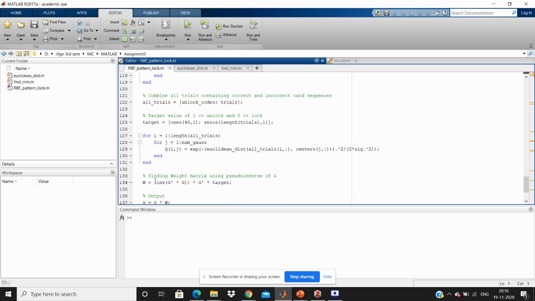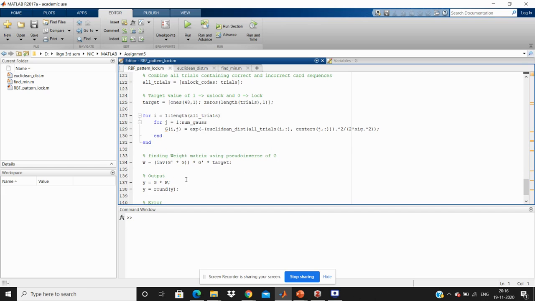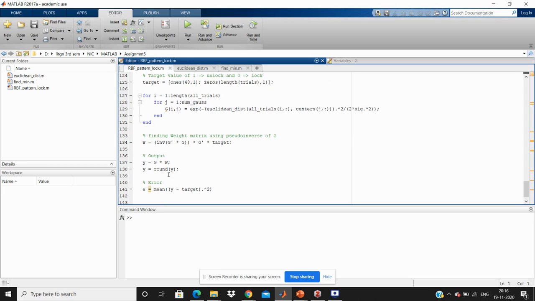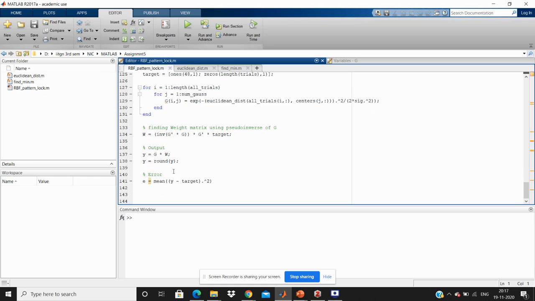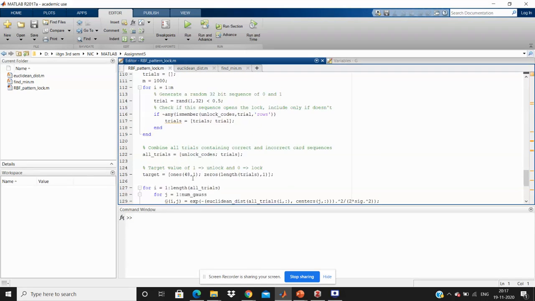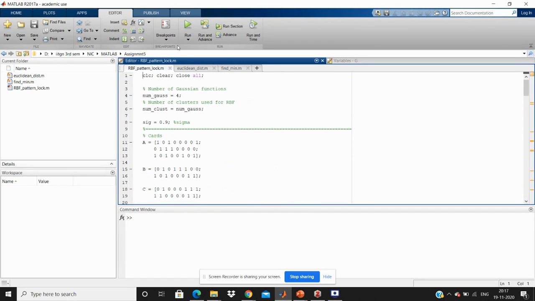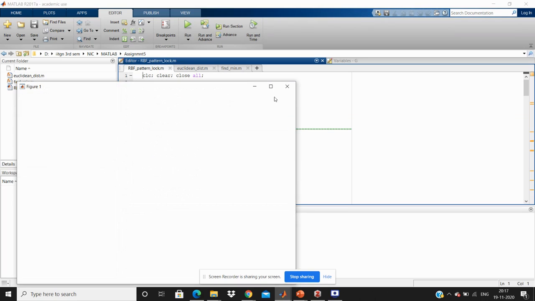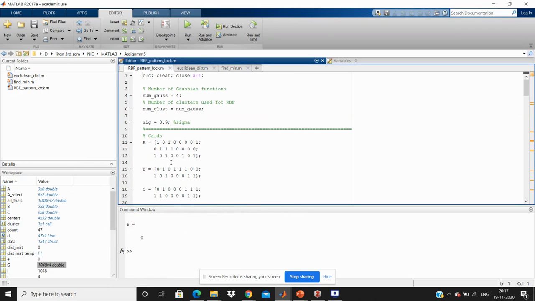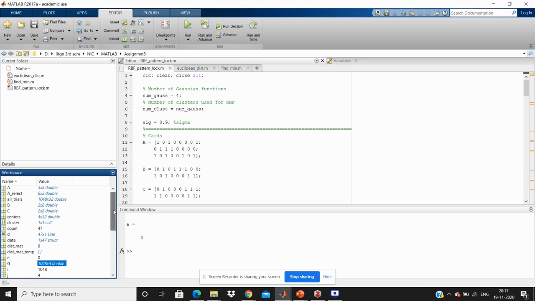Finally, we are calculating the weights by taking the pseudo inverse of the G matrix with the target, and then the output will be equal to the G matrix multiplied with the weight, and we are rounding off the output, and then finally we are calculating the error. So by running this code, we are getting a zero error value. That means the code works perfectly as specified, that is the lock will be unlocked for only those possible 48 combinations.